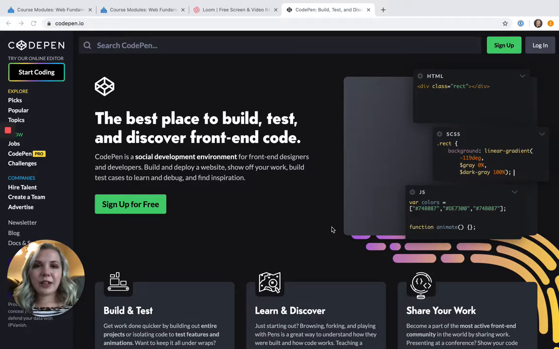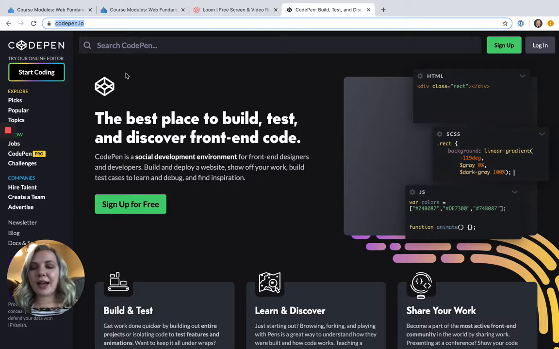This week for a Learning More activity, I want to teach you about a tool that I love called CodePen. So CodePen is a website. It's codepen.io, and it's a website where people work on different things for code. So let me show you an example.